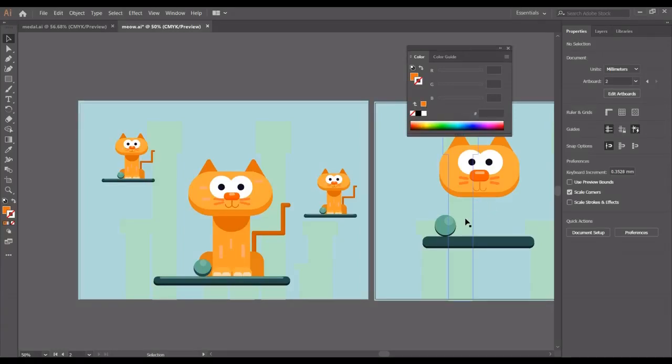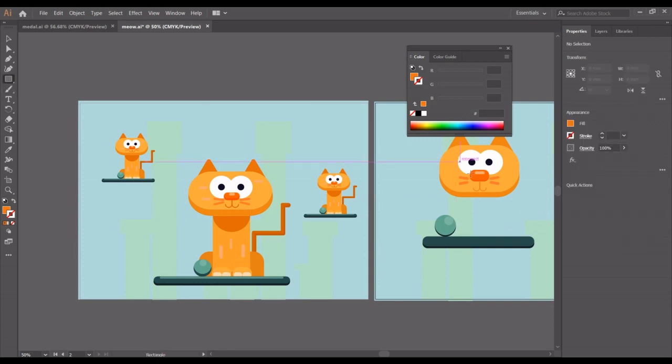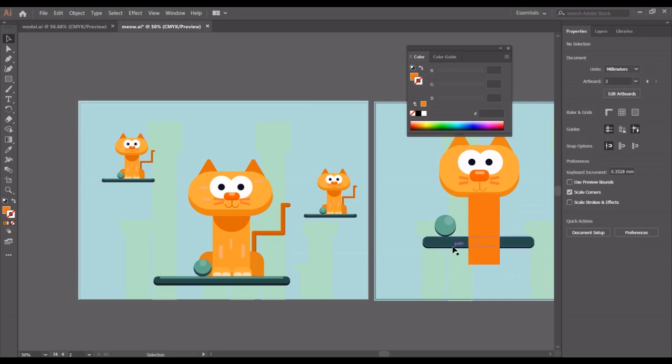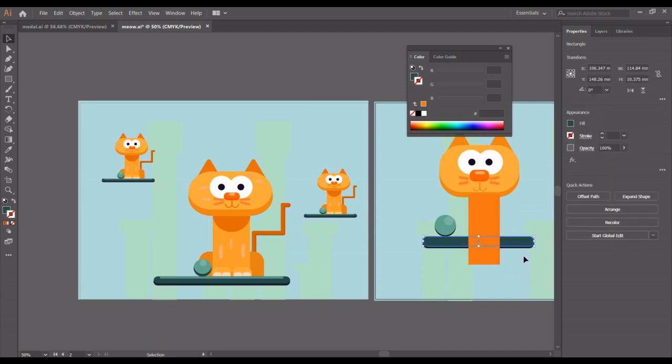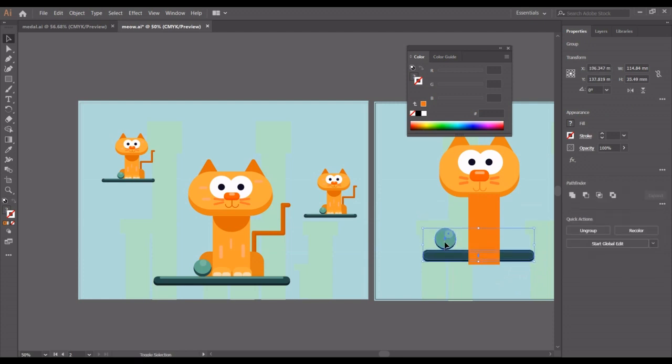So now I'm going to do the main body. Okay, so I'm going to select the rectangle and then I'll draw here. Let's take it down. I'll click here, and then click and then group. Control G to group. Okay, so let's move them down.